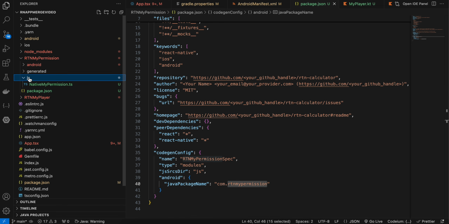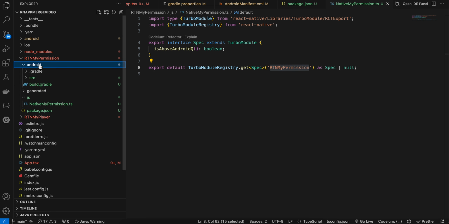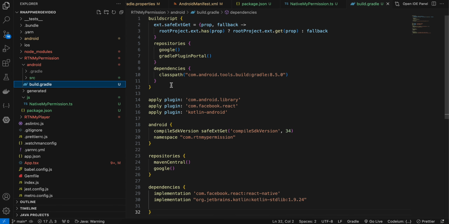Then I have created a JS folder. Inside that I have created a TypeScript file. Again I have copy pasted it from the docs, only this method name has been changed and this name has been changed. Then I have created an Android folder. Inside that I have created a build.gradle file. Again I have copy pasted it from docs. Only thing is this version I have updated.